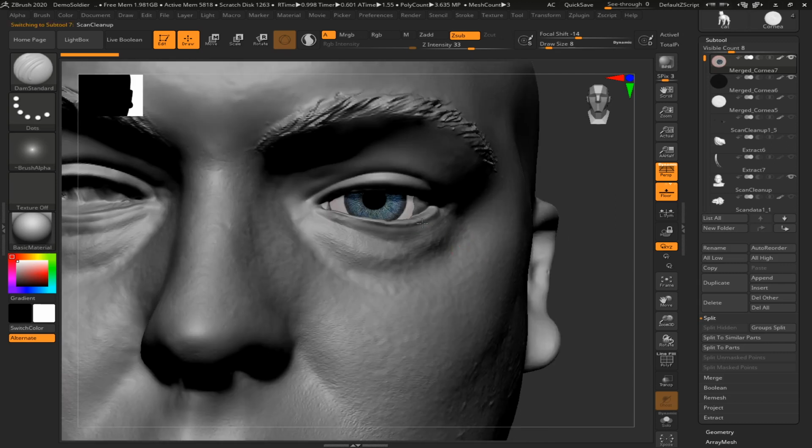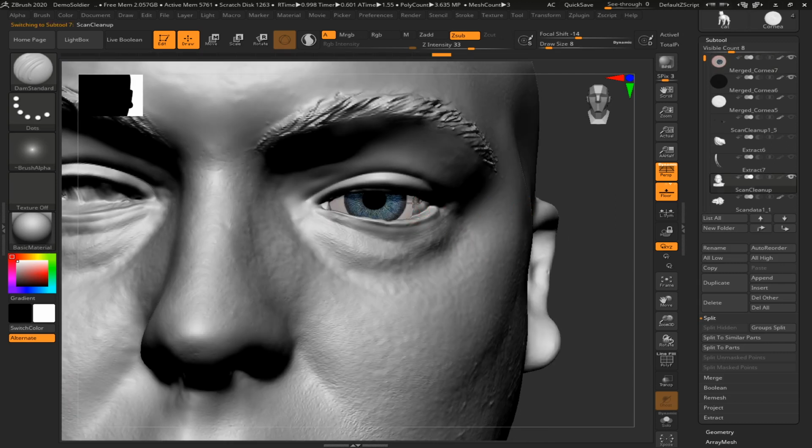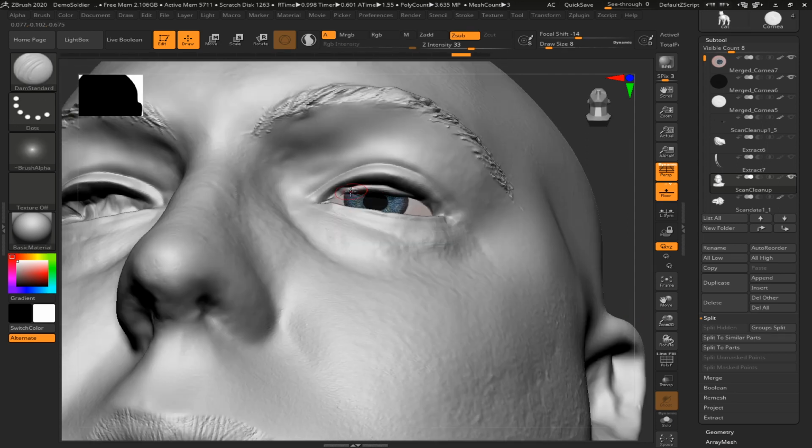I'm still fighting the eye socket issues. Use your damn standard to really model the inside of the eye. Oh, missed. And you might have to push this back up here. And that's okay. I'm just using the damn standard to do this. Kind of dig out the eye socket.